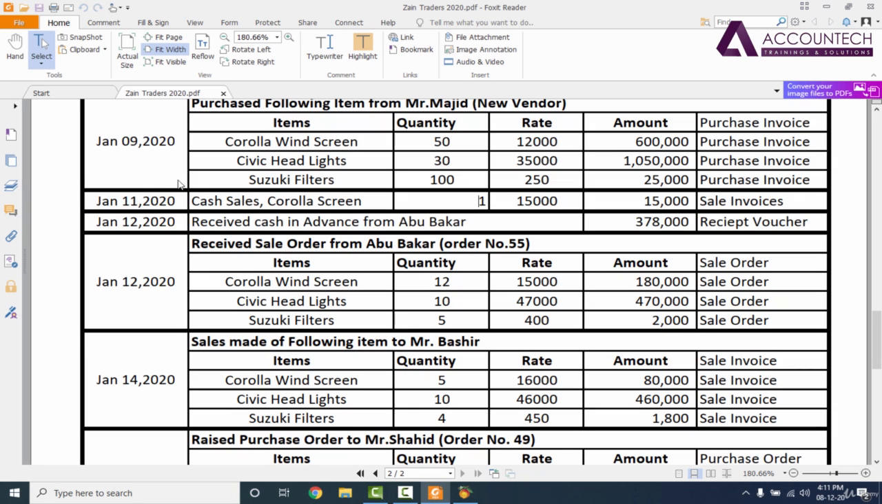Now our next transaction is of 11 January 2020 and it is cash sales of Corolla windscreen. One item is sold at 15,000 rate. So basically for cash sales actually means that you have the retail business as well. So on your retail shop or your retail business, walk-in customers regularly come and buy these items on cash.